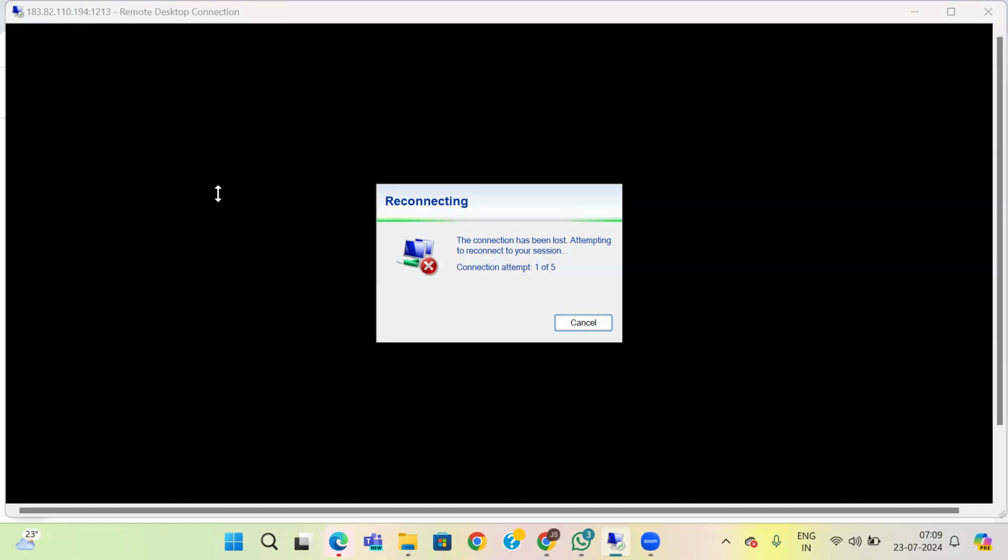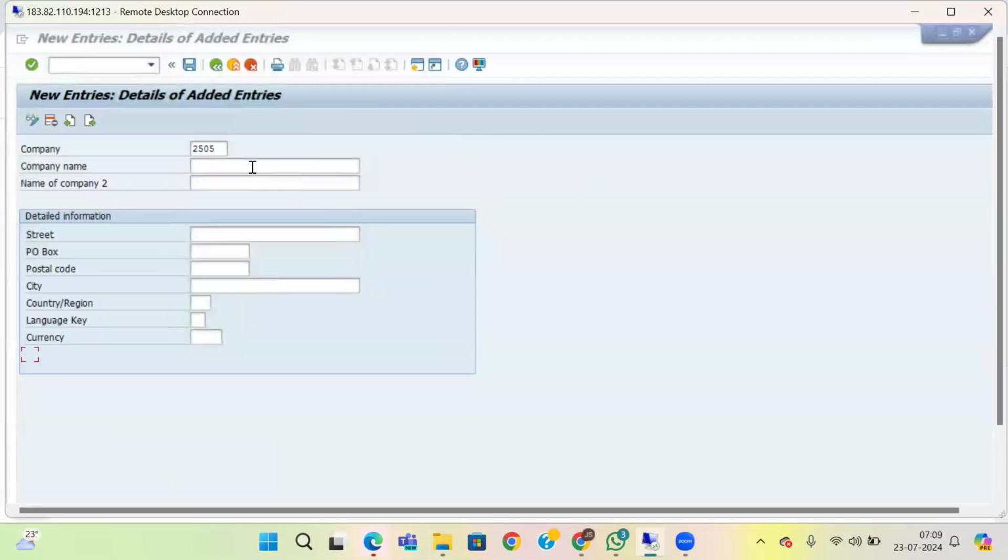This is coming continuously. Okay. So I'm creating the 2505 company. The street, for example, California.